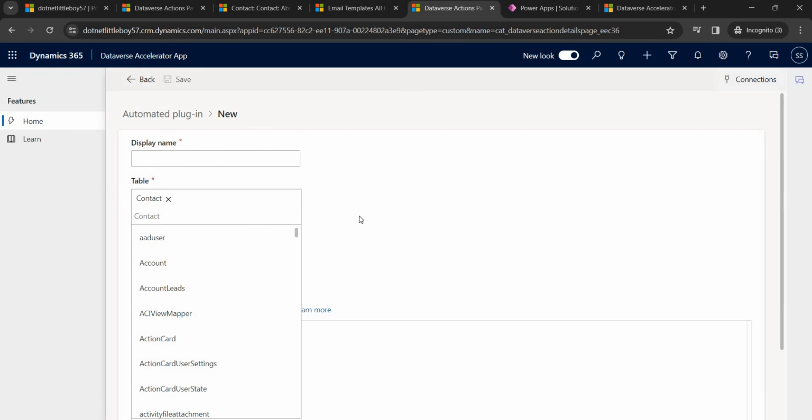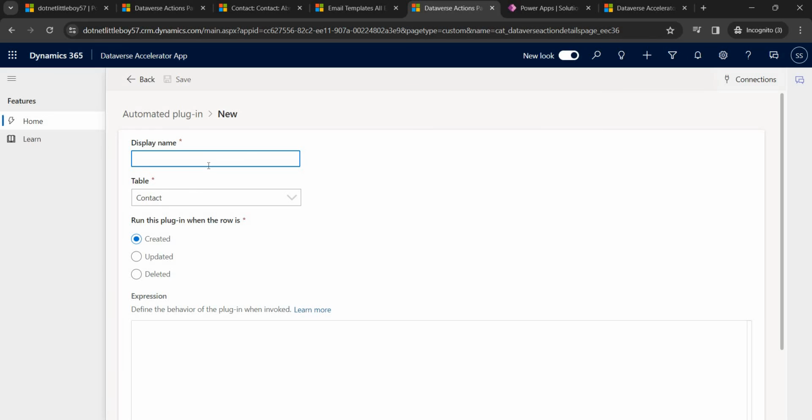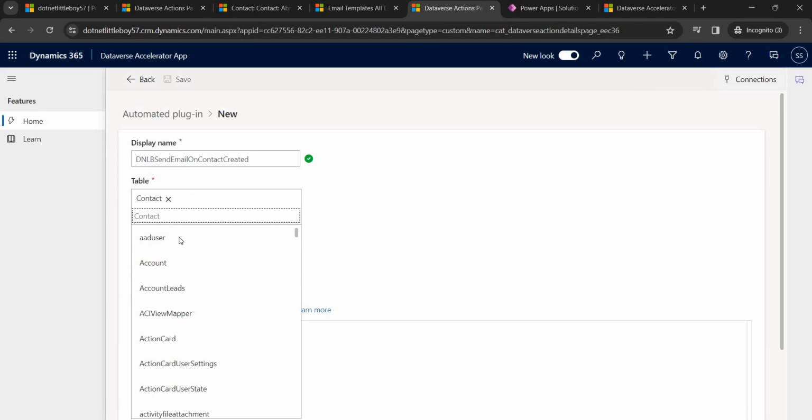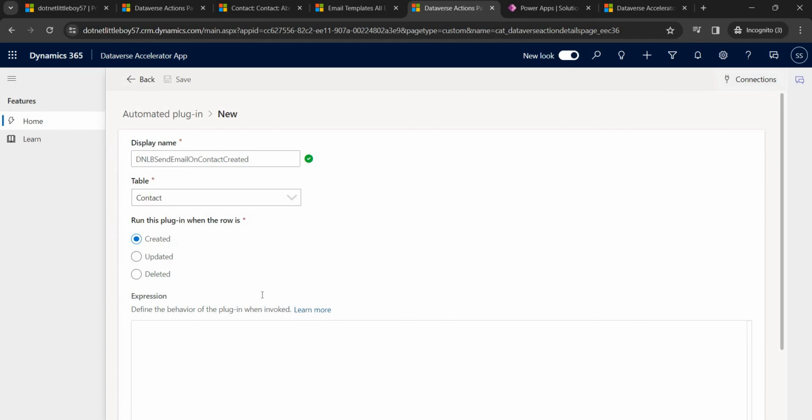So we have to associate it with one of the tables. We can select any table on which you want to trigger the plugin, and here I'm going to give this name: dnlb send email on contact created. Then I have selected the table as contact. When the contact is created, it will do that.